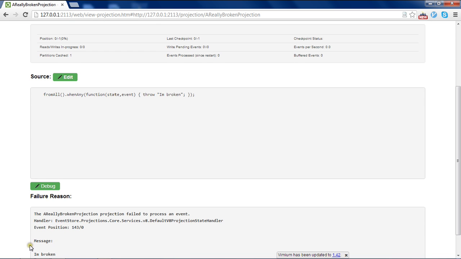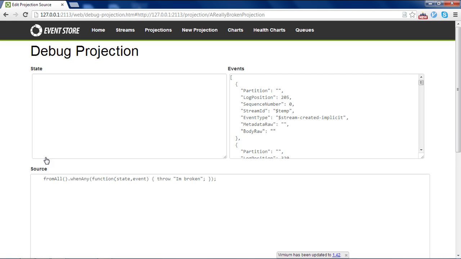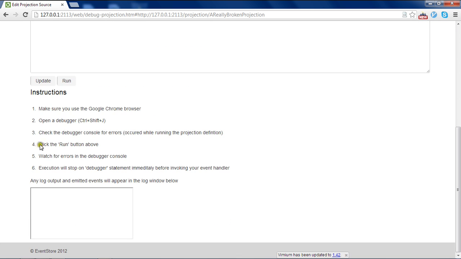We can come down here and even see the failure reason, why it failed, what message it gave. And there's a new button here that says debug. If I click on debug, we can see the events that it was working on and any state that it might have had, and here's its code. But down here at the bottom, there are these new instructions, and they tell you how to debug this inside of Chrome.